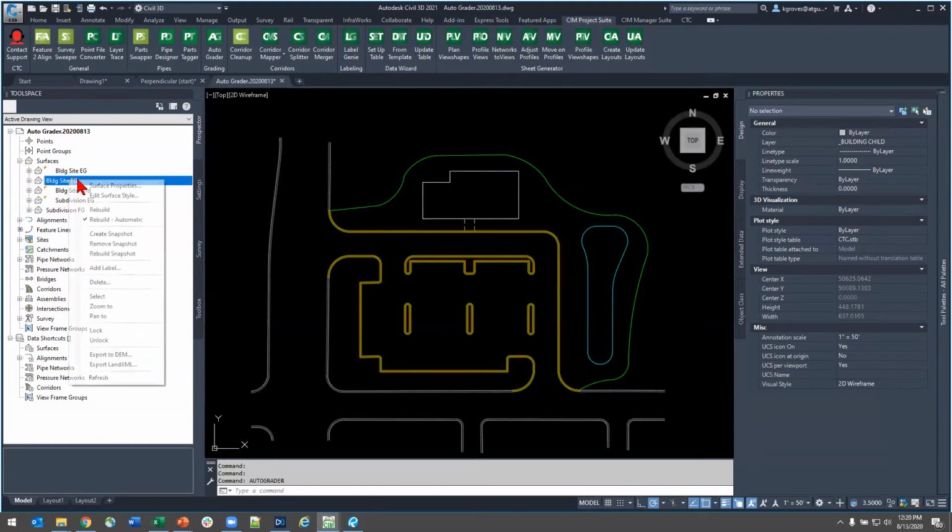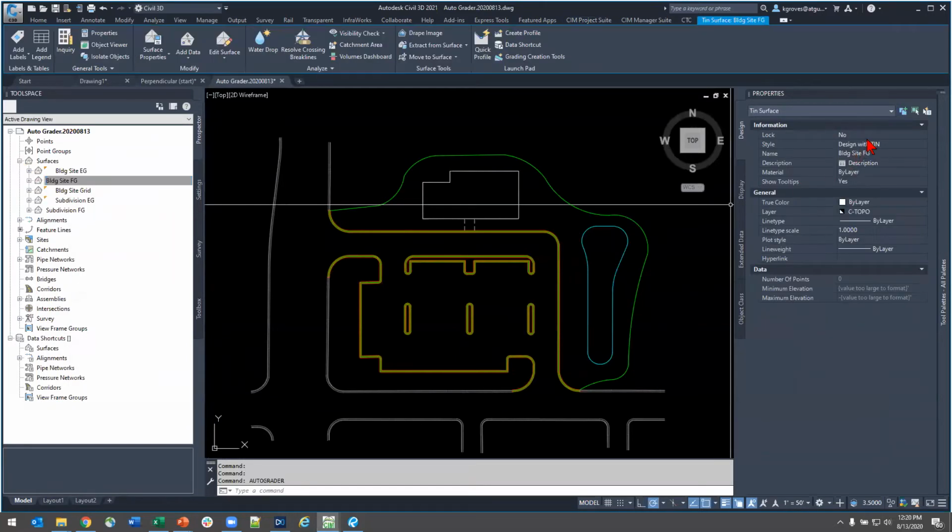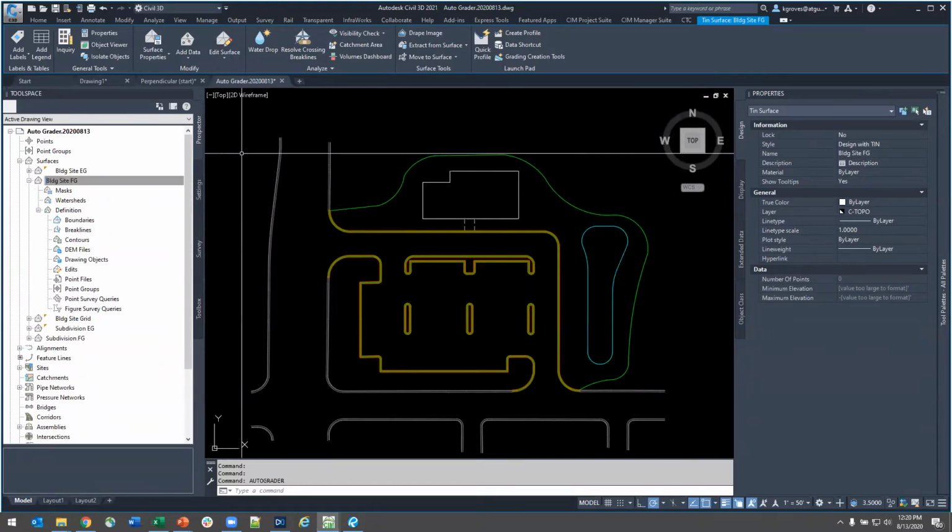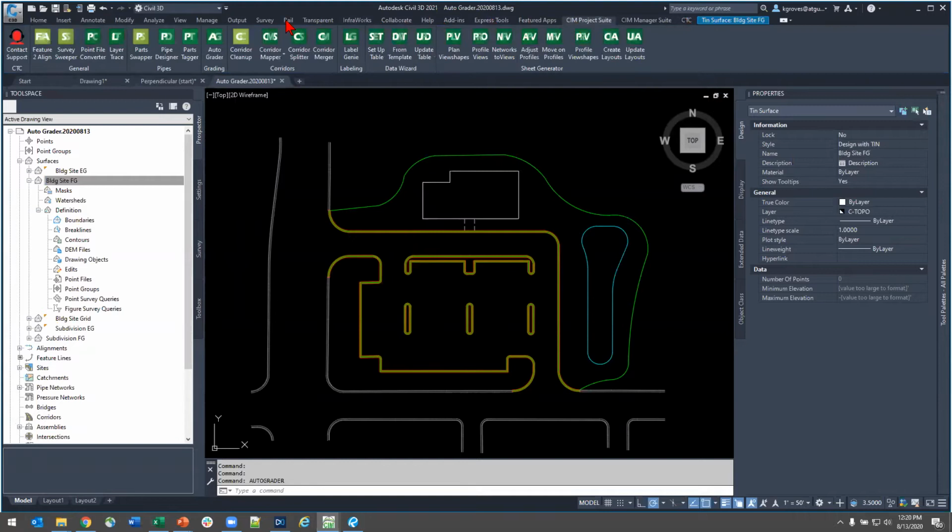And also, just to prove that this stuff is here somewhat, I do have the building site finished grade surface. It does exist, and it is set to turn on. It just doesn't happen to have any definition. So for full transparency, just wanted to show that off. We'll head back into the tool.